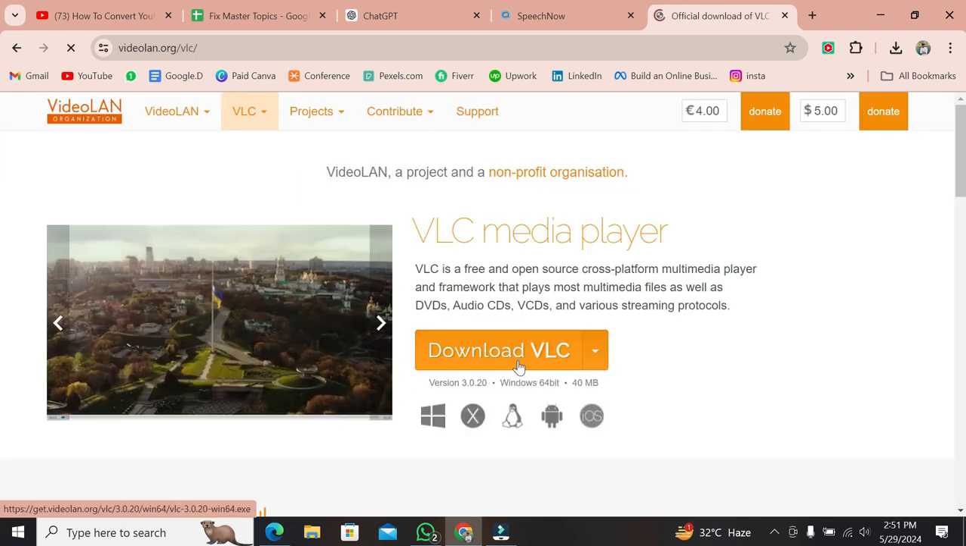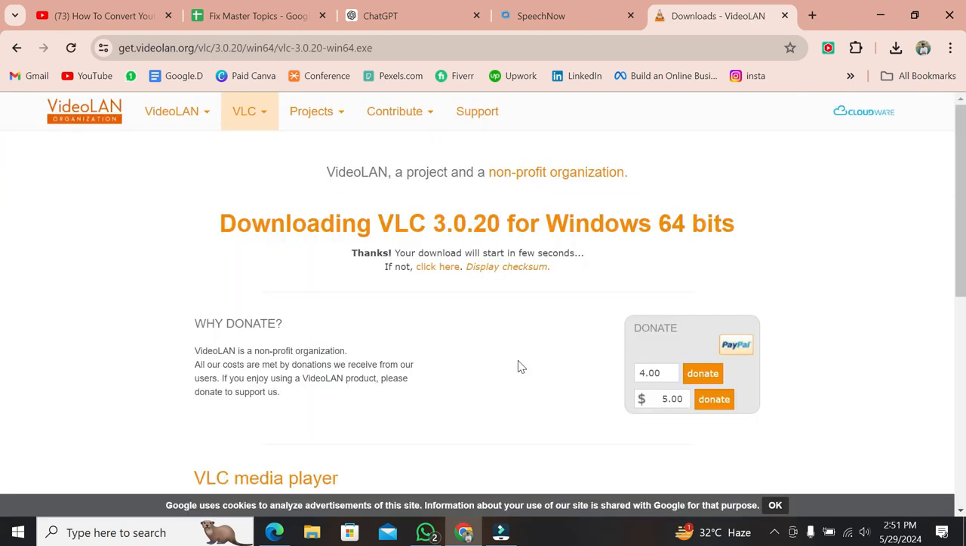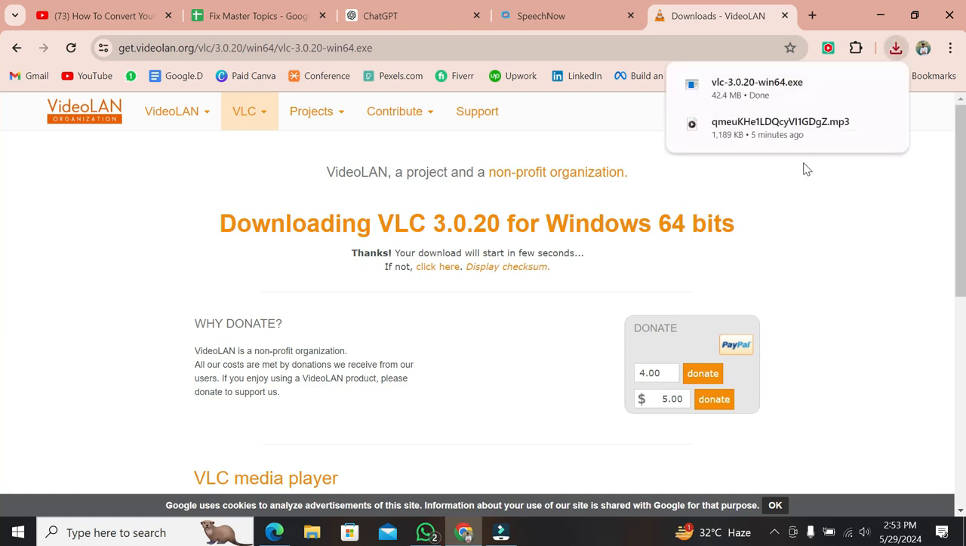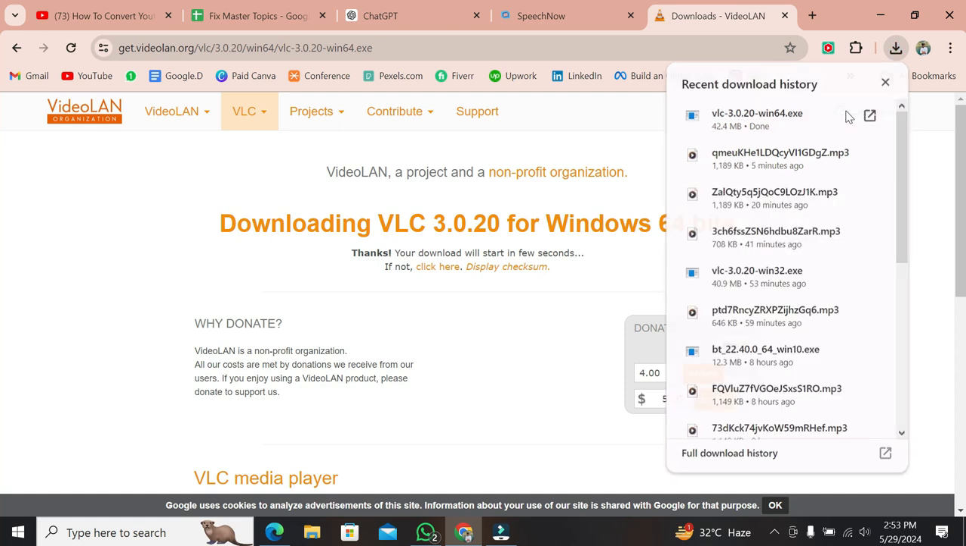The download should start automatically. Wait for the download to finish. This might take a few minutes depending on your internet speed. Once it's done, close your browser and go to your downloads folder.